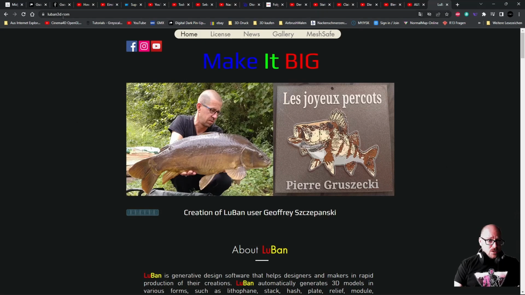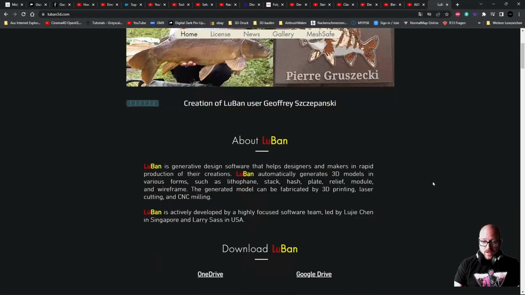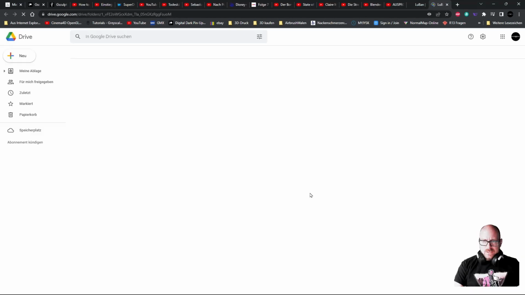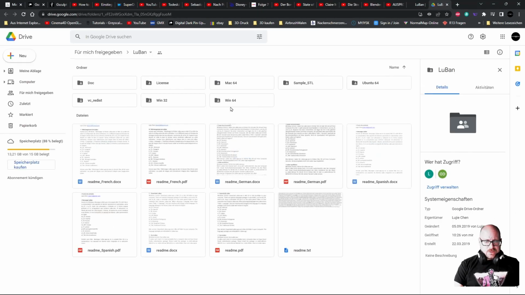Hello, you go to luban3d.com. I prefer to download from Google Drive. Then you see some README files in different languages. You have to choose the version of your operating system.